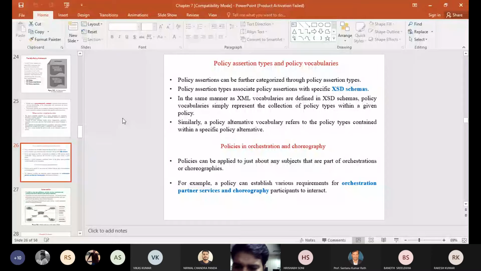Then, policies in orchestration and choreography. The policies can be applied to just about any subject that is part of orchestration or choreography. For example, if a policy establishes various requirements, then orchestration partner services and choreography partners can interact with each other. So they just apply to any subject as a part of orchestration or choreography.